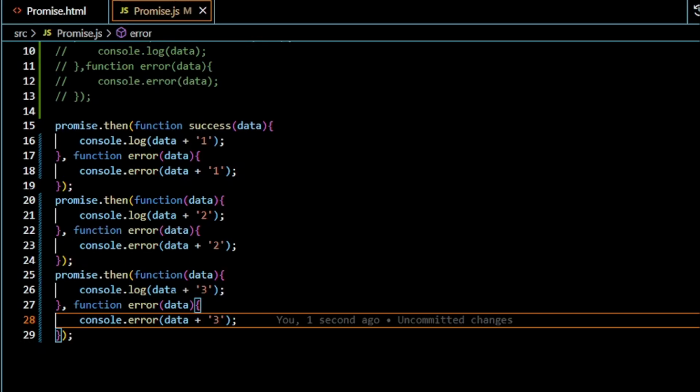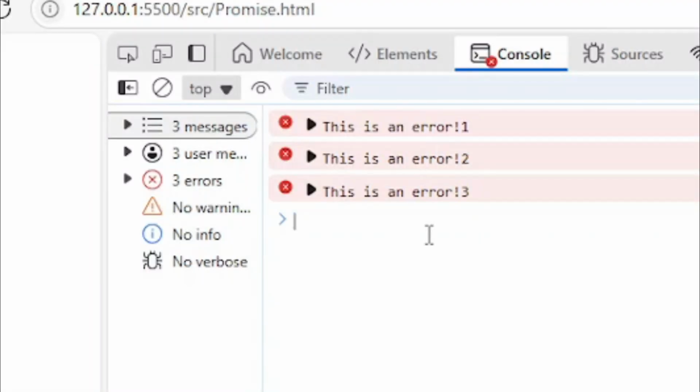Let's go ahead and resolve this in the browser. So here's the output. This is error 1, this is error 2, and this is error 3. And of course each one has the error info and has the red error symbol here, so we know that's an error. So let's go through an example for the real world.